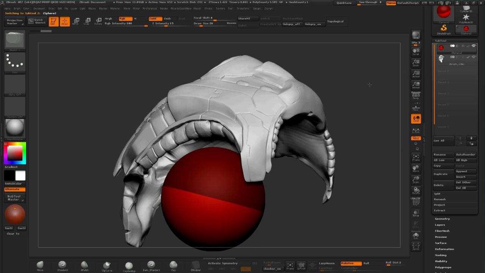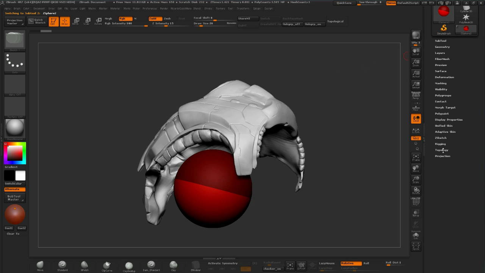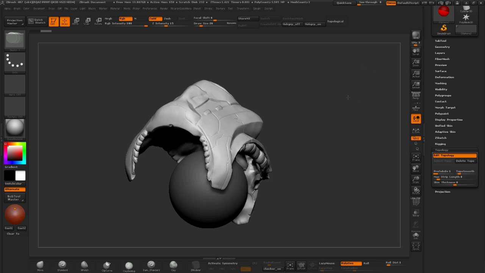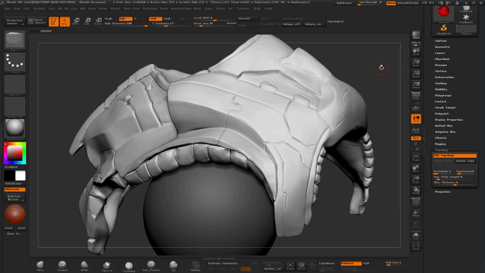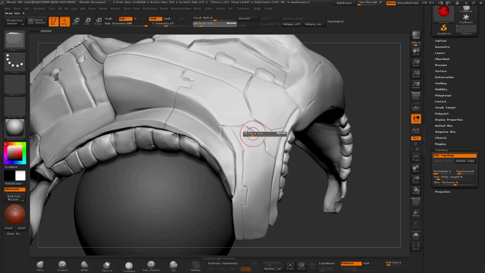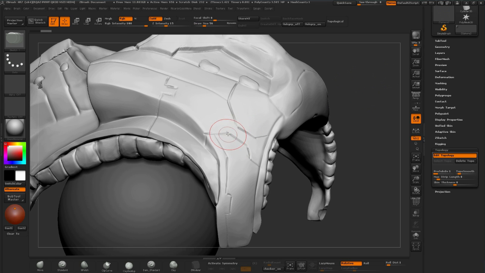With the C-sphere selected, you just need to go to the topology section and click edit topology. In the edit topology, now you are in the drawing topology mode. So basically it's as simple as just starting to draw your quads.